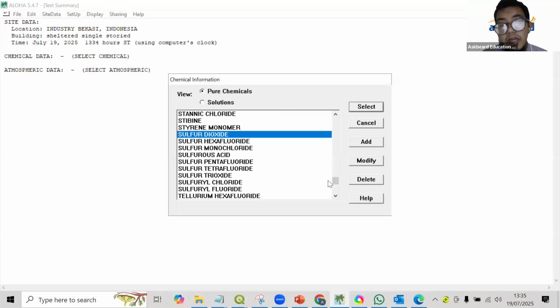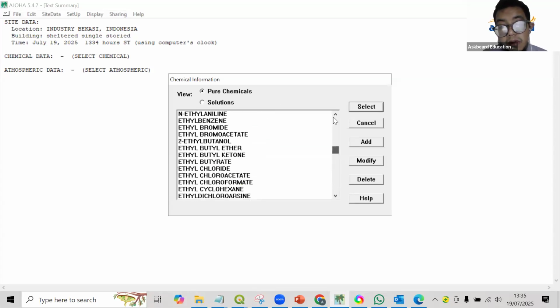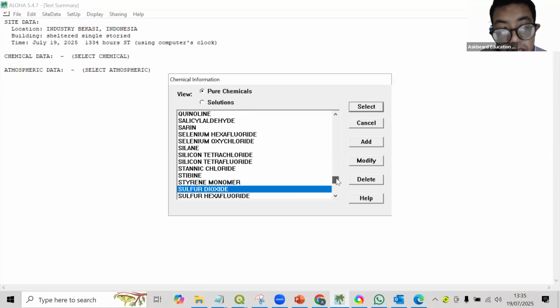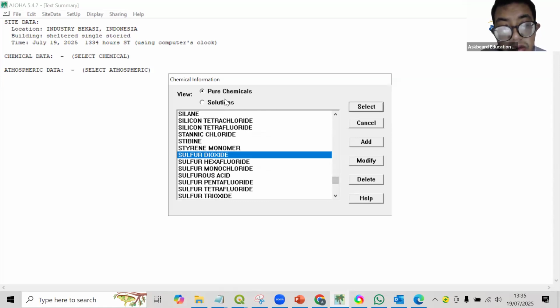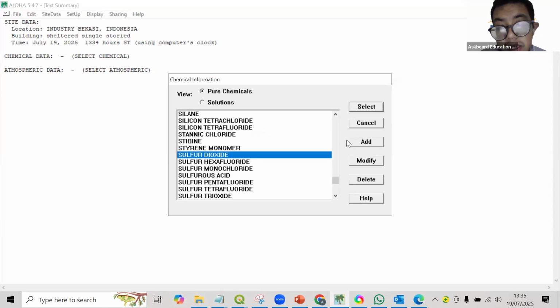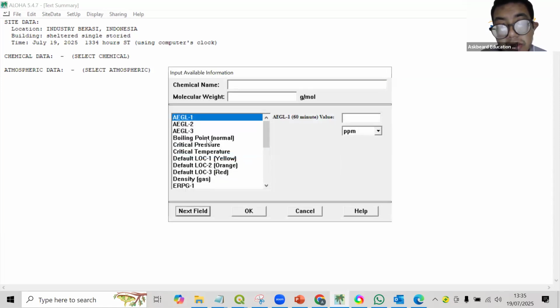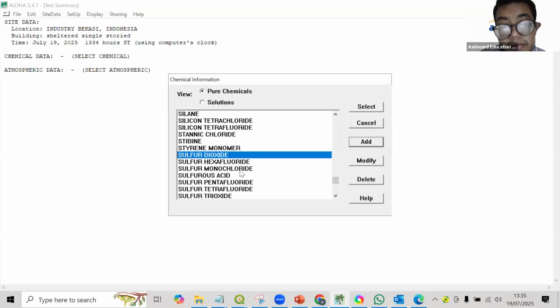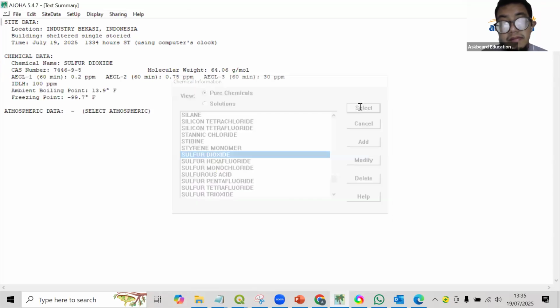But if there are no gas emissions or your emission compounds, you may click add to enter your own chemical names, if there is no gas that you would like to analyze. Okay, I click sulfur dioxide, select. Okay.